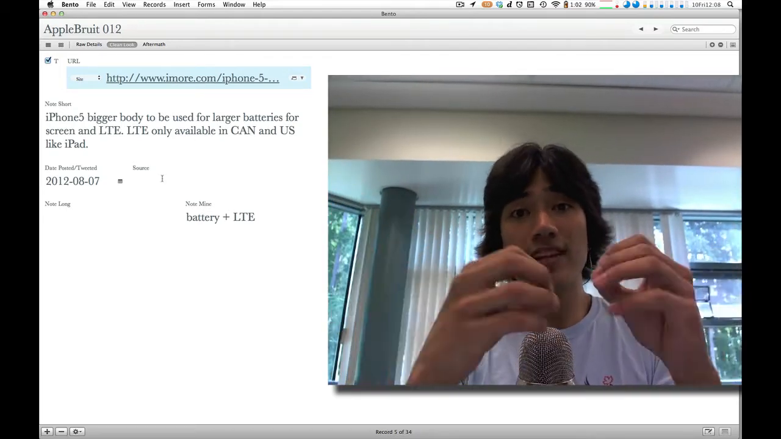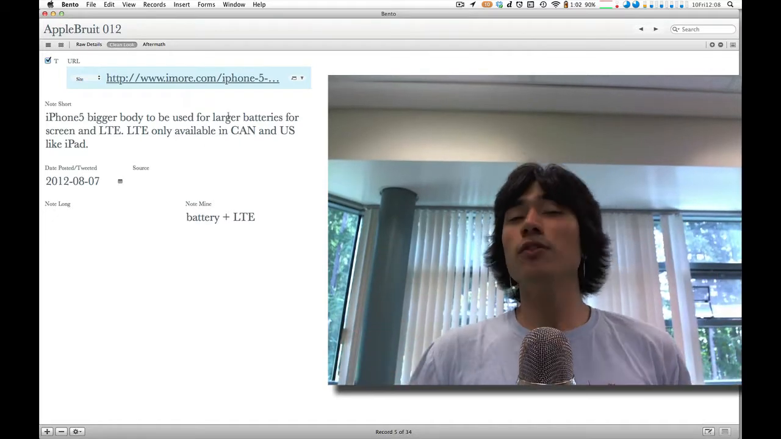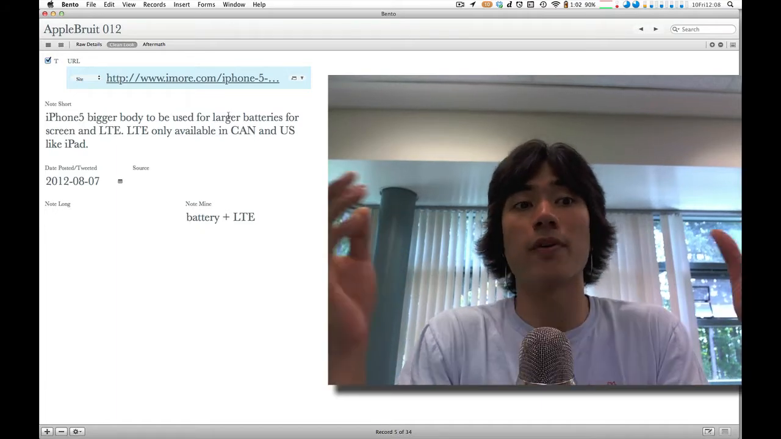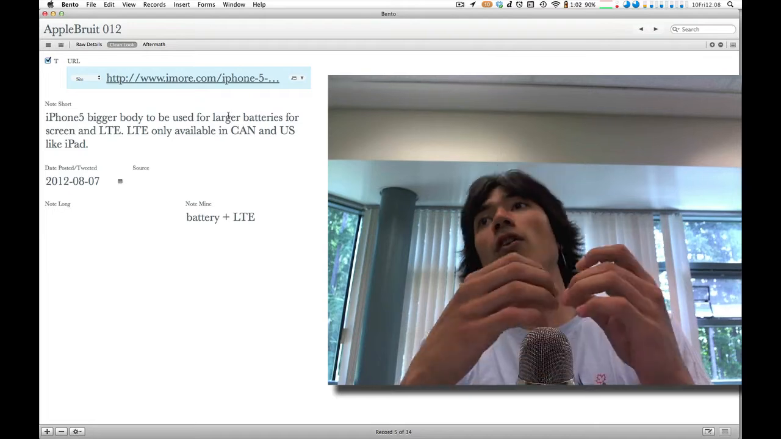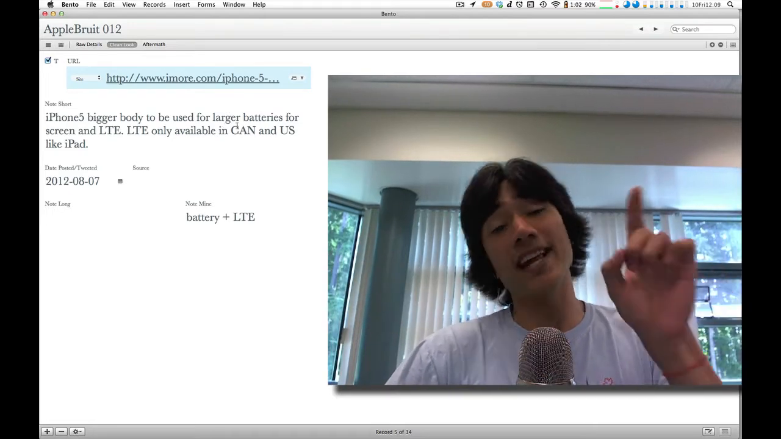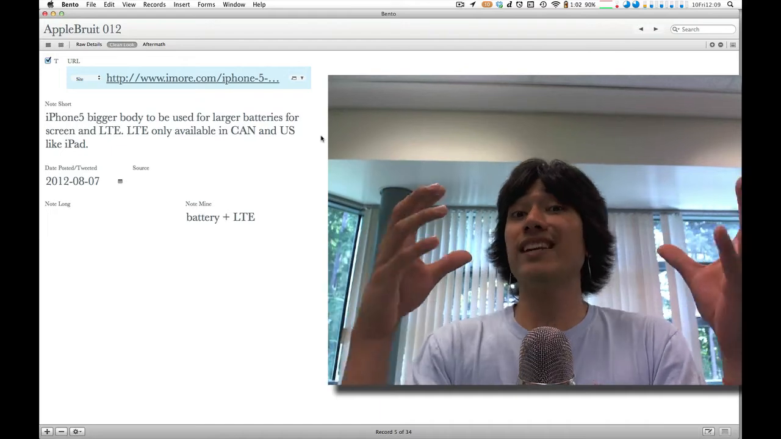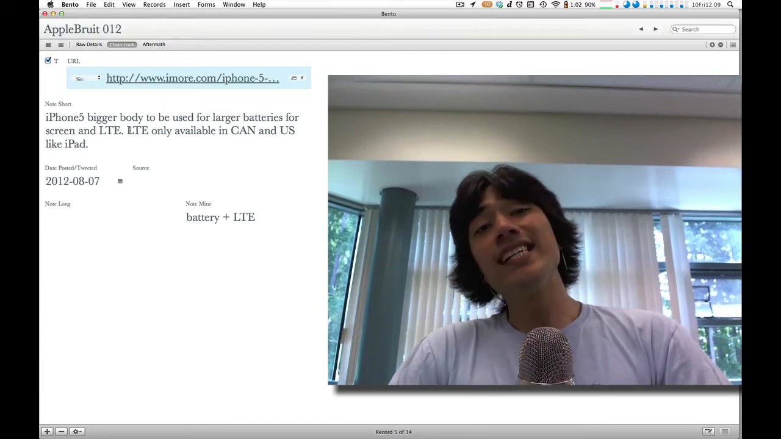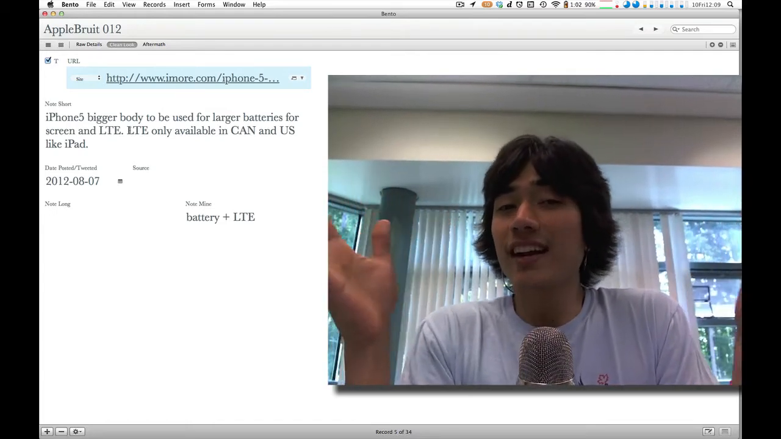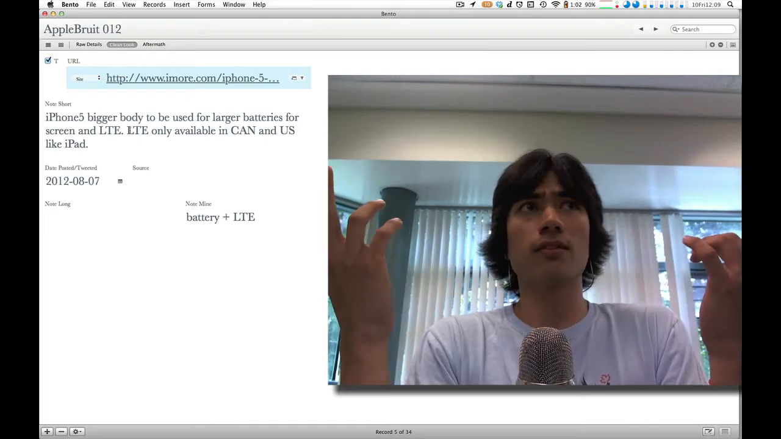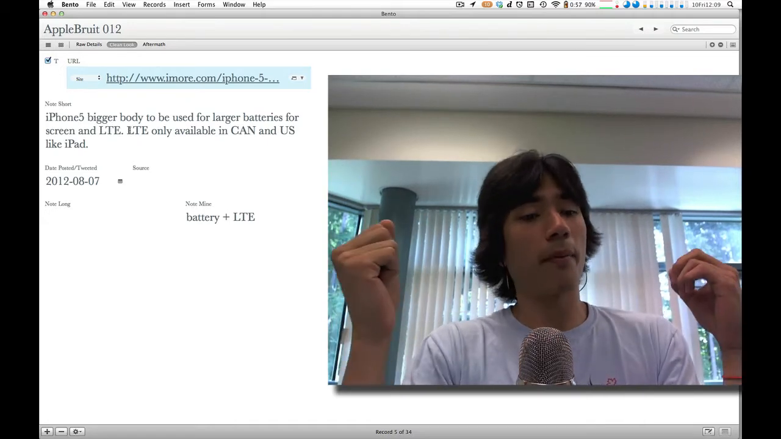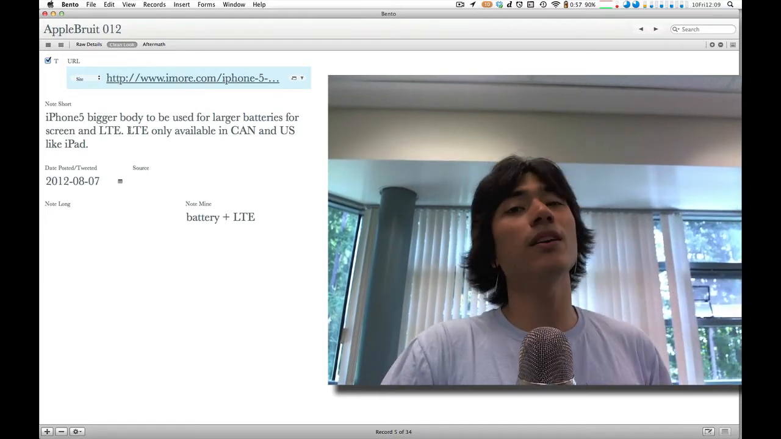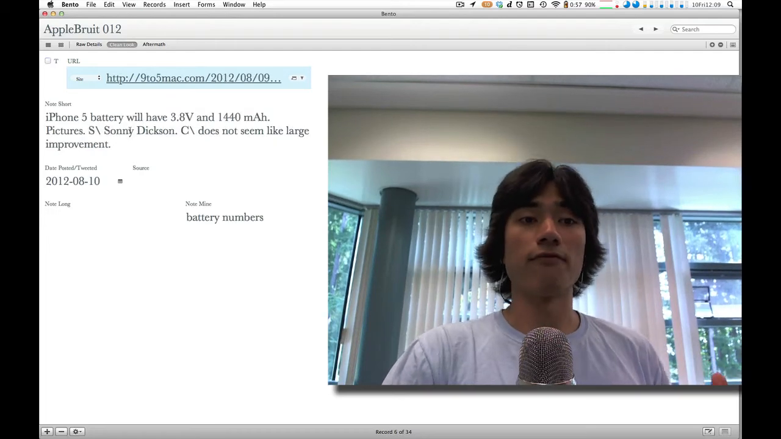So the iPhone 5 does get a bigger body, and what this would be used for is for battery, because you want to put lots of batteries in there because you're going to be powering this LTE, right? So you need all this room for more battery because of the LTE, and the LTE chip actually takes up more room than all the other chips out there. They also say that the LTE will be only available for Canada and US, just like the iPad 3 or the new iPad. There is the LTE version of the iPad, and that's only available in the US and Canada. And they think that the same thing would happen with the LTE version of the iPhone 5.